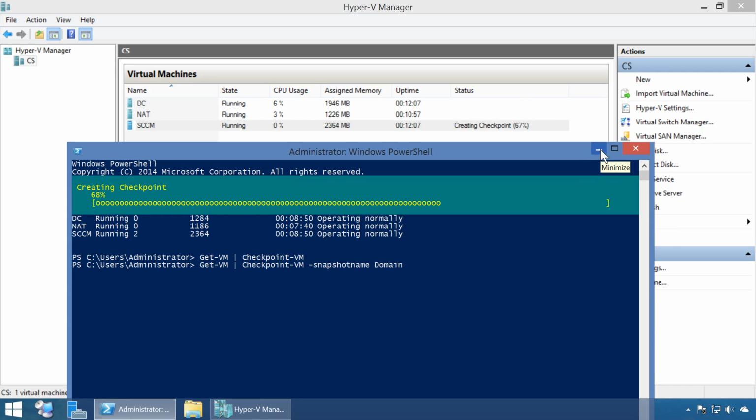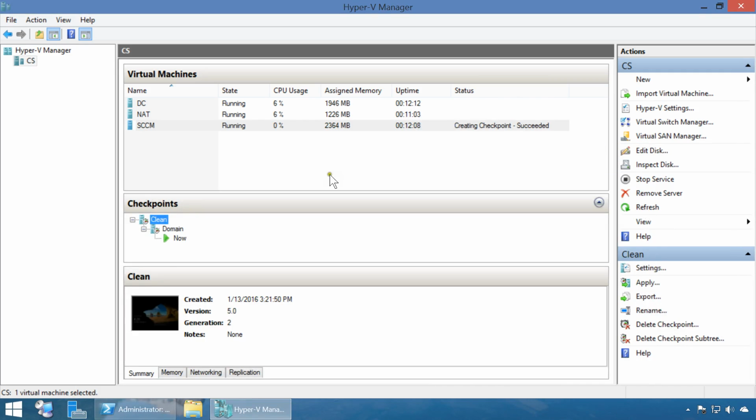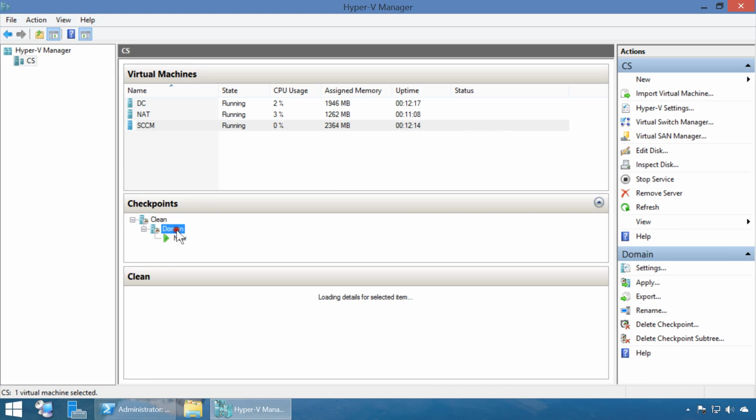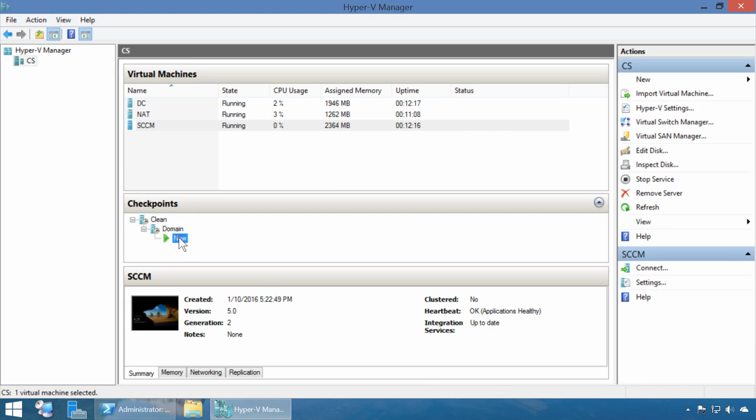and everything happens in the background. We're going to create the snapshot, and if we look over here, we have a clean state, a clean save point, and a domain save point. And this is, of course, our current state.